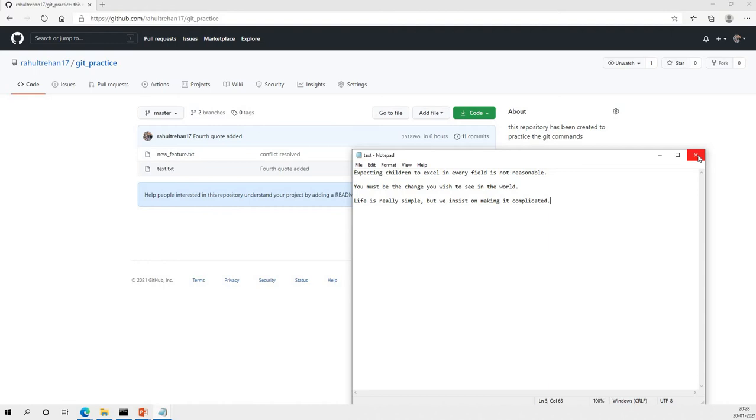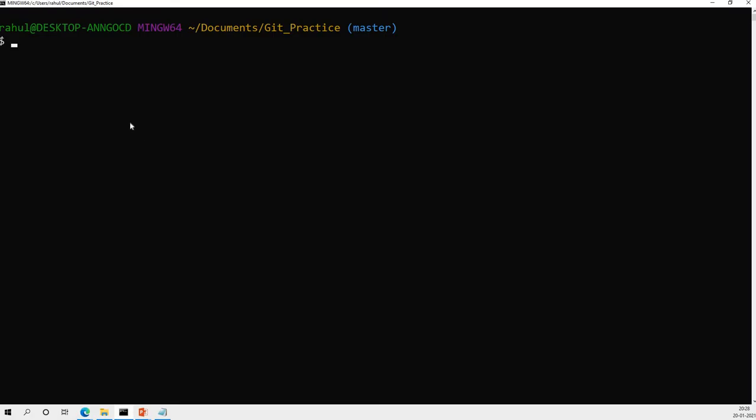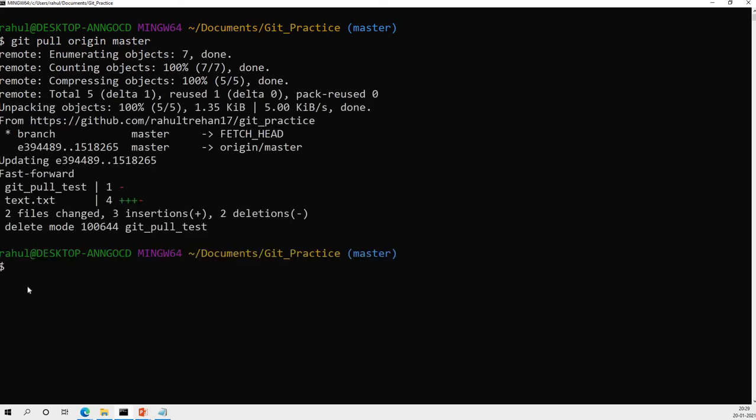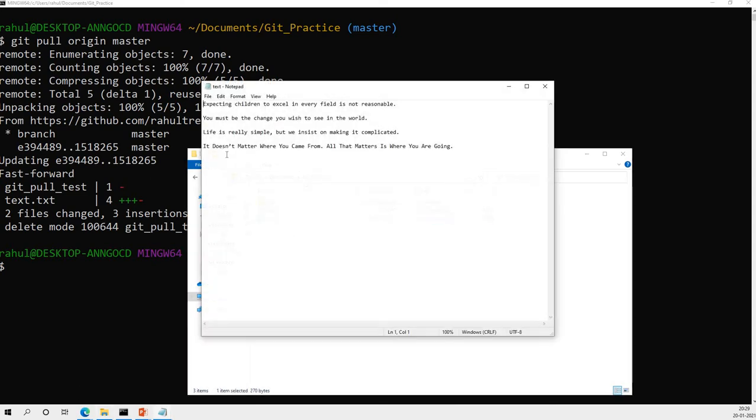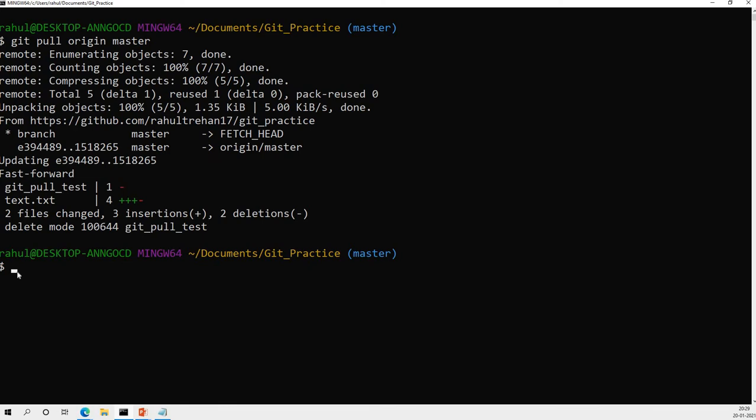So in order to pull the changes, we'll go to our Git command terminal. We'll simply write this command git pull origin master and press enter. It will give you a confirmation that the changes are done. Now if you go back to your folder and open the text file, you will see that the 4th code is now featuring there. So this is how we pull the changes from our remote repository to our local repository. Now what we'll do is we will try and clone a repository into our local system.